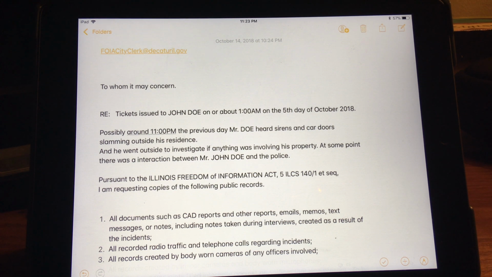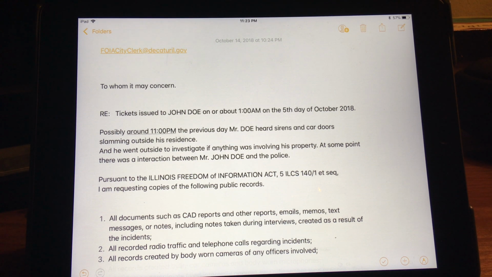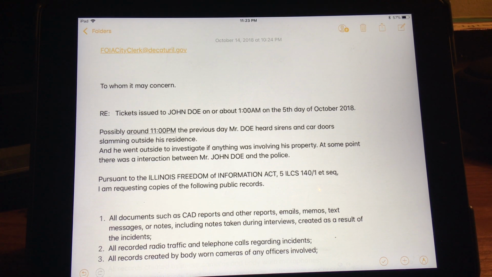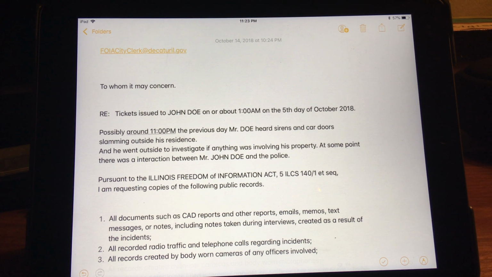I wanted to give people out in the world a glimpse into a successful way of getting FOIA requests done in the state of Illinois, basically for free or at a very minimal cost. So, let me explain to you some of the ways that I do a FOIA. This is just one example.